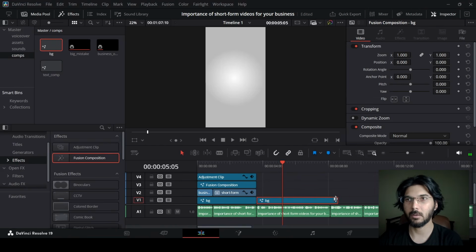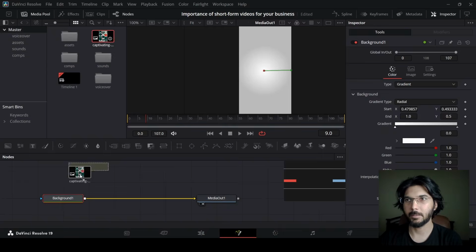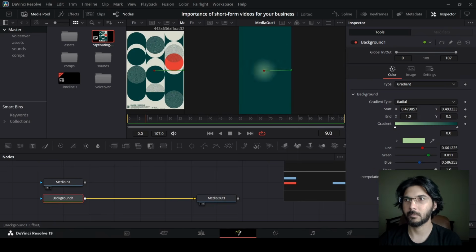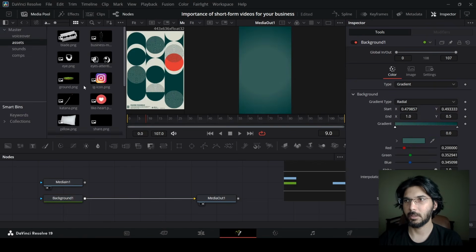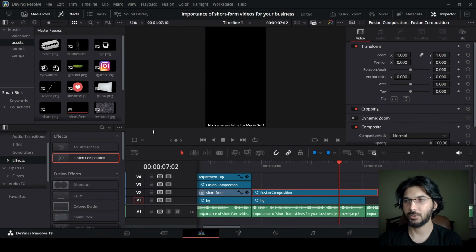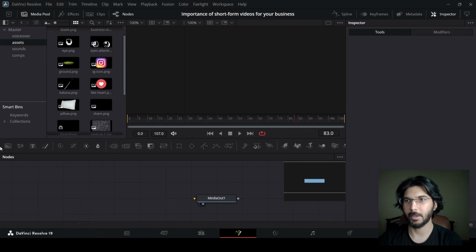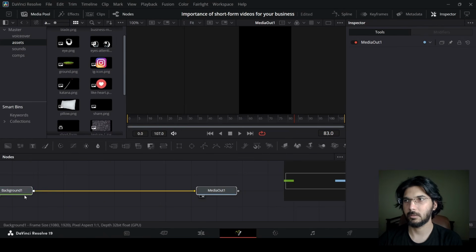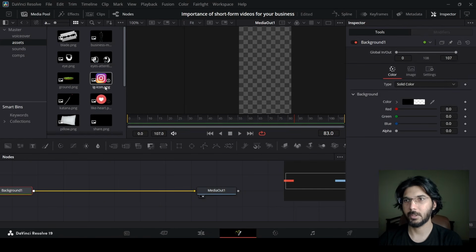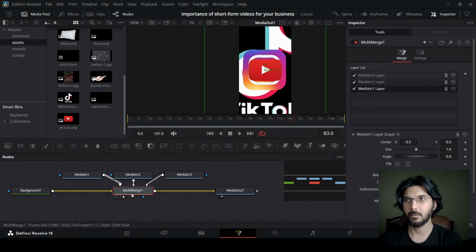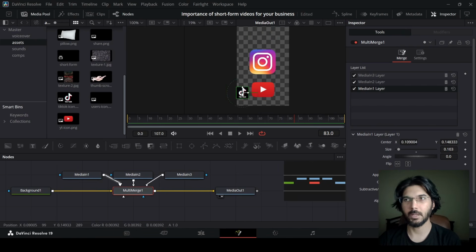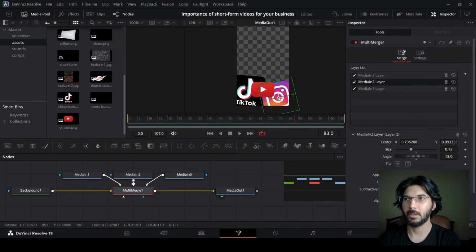I'm going to drag in this background again from the comps folder, and in the background, I'm going to just use this image as a reference to change the background color this time. So this is the color, and let's drag in a fusion composition. Go over to this composition, and from here, let's drag in a background, connect this with the media out, change the alpha to 0, and now let's drag in these 3 images which are for these social media. And now you can use the multi-merge to resize them and position them right there at the bottom. This is very easy to do.